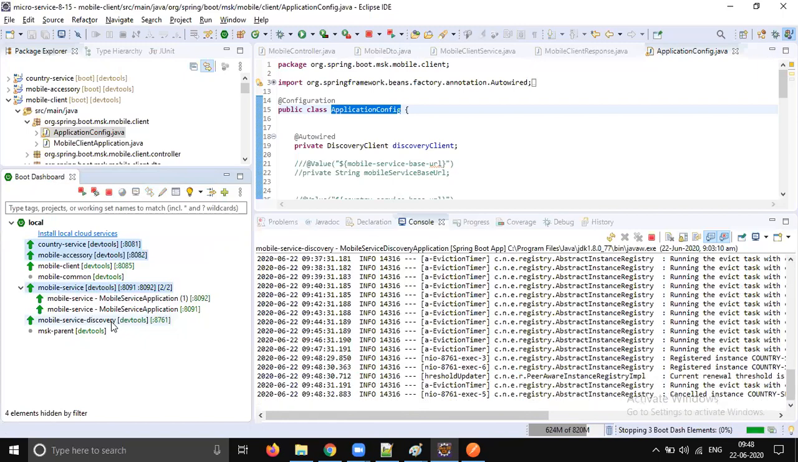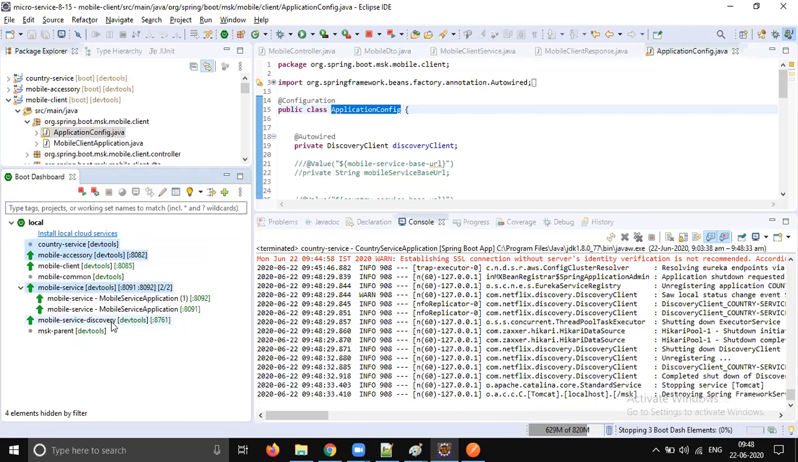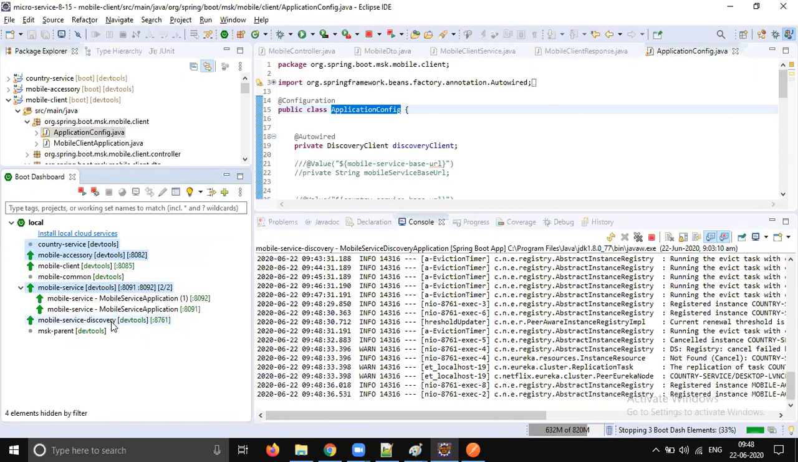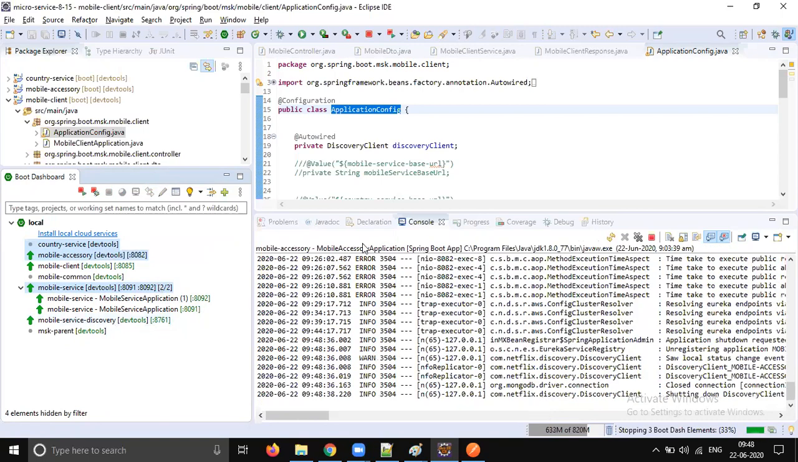Let the Eureka server be up and running. Service discovery, let it be up and running. You don't touch that. That is pure lightweight.